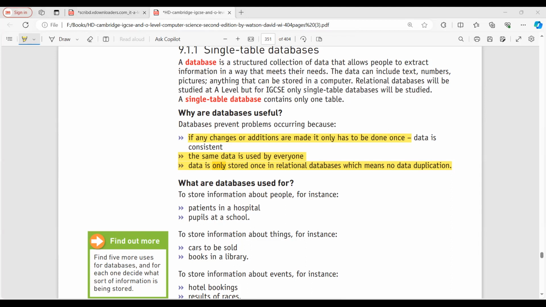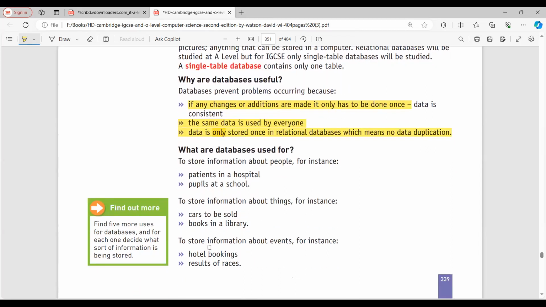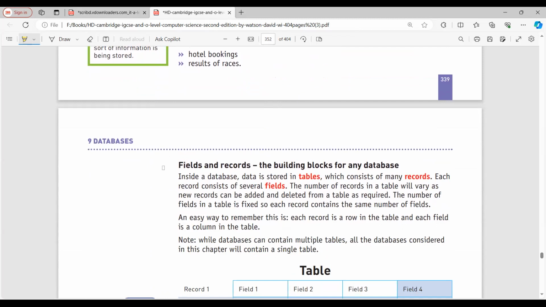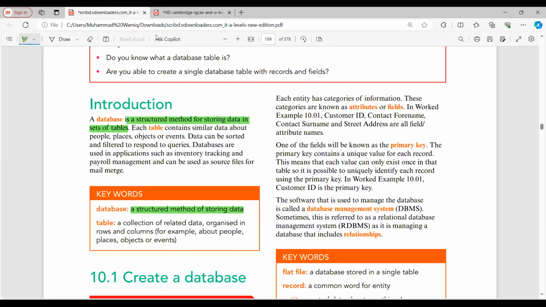So databases are certainly useful because they can be used to store the patients in a hospital, the people at a school as well. They can store all of the important information. To store information about things, they can store it as well. That basically just refers to that if I want to store a large amount of data, a database is a collection of structured items of storing data, and they are built out of a table.